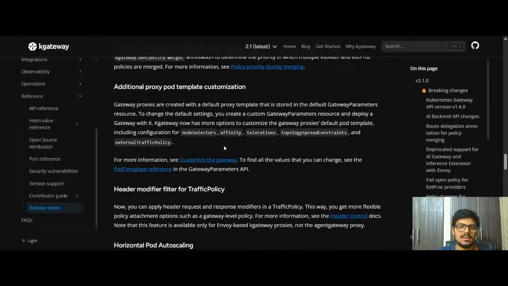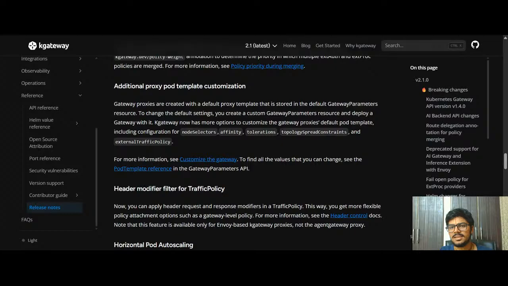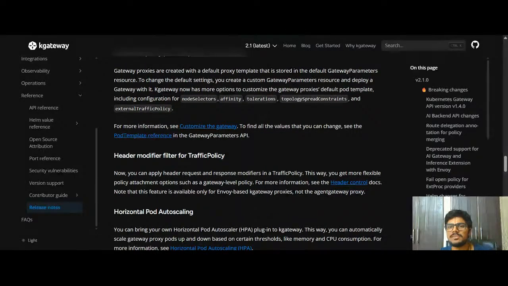Gateway proxies are creating a default proxy template that has been stored in default gateway parameter resources. To change the default setting, you can just create a custom gateway parameter resource and deploy a gateway along with it. Okay, gateway now has more options to customize the gateway proxies, default templates, spread constraints and external traffic policies as well. Let's look into some of the info.